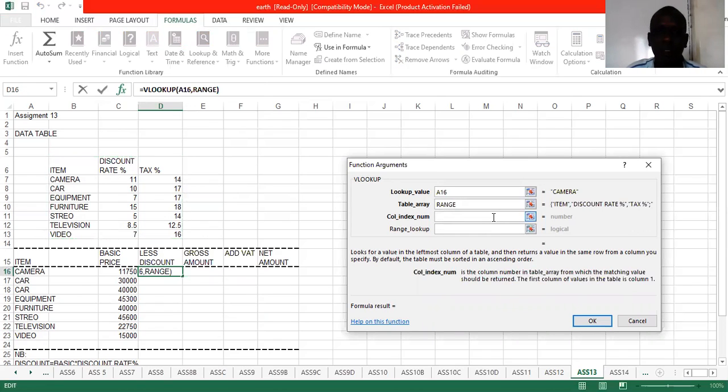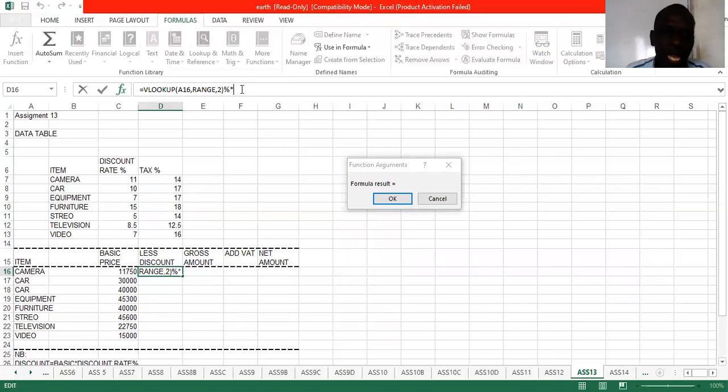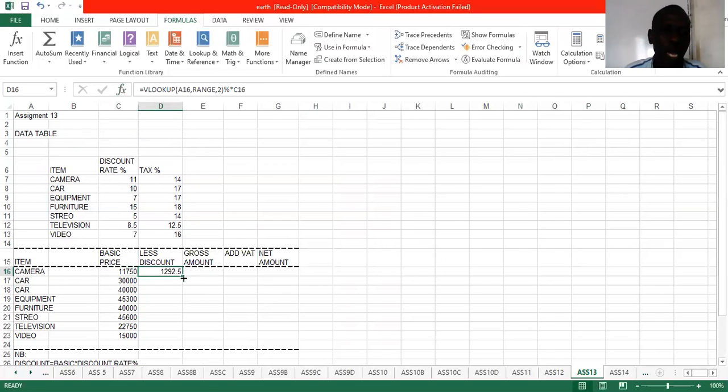Then come to the column index number. In this case, we want the discount, so you type the column 2. As you type 2, you notice here it's giving you the 11. Then you come here at the end of the formula bar. Then you say what you have here is in percentage. Then you say multiply by the basic price. So in this case, we want to know how much discount that is covering because here we had only the rate. Then you click OK, and then you are able to put it down.